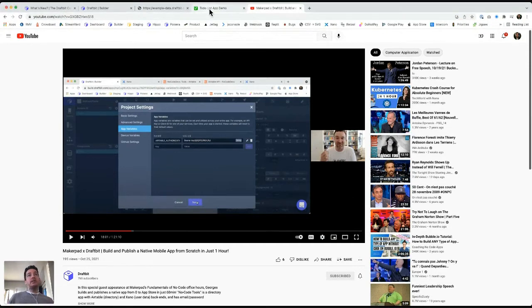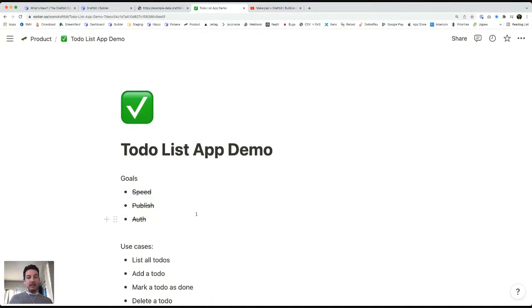But for today, the goal is a little bit different. It's not about speed. It's about the process of building your app and iterating through it, and all the ups and downs of those first few minutes and hours. So I might not spend a lot of time on publishing either. We've covered that in other places.